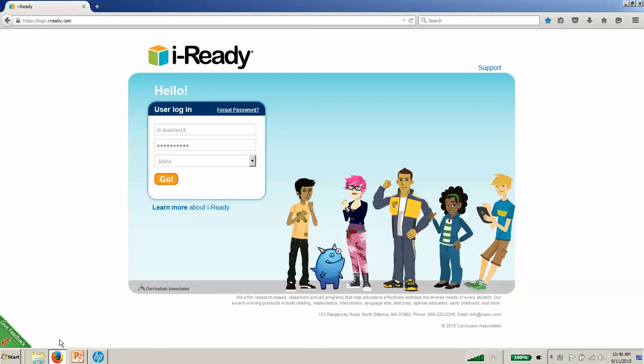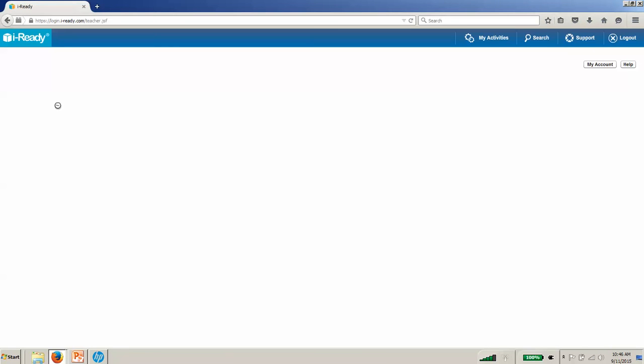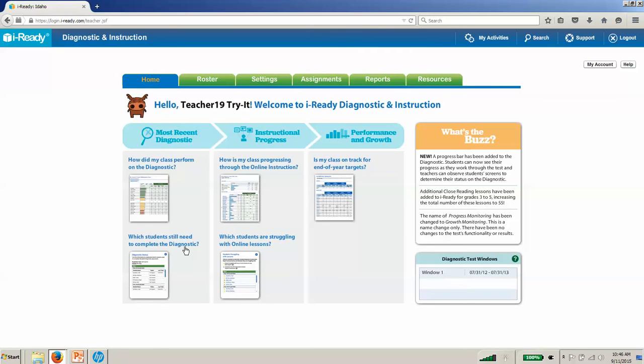I'm going to go to our login page, which is login.i-ready.com. I'm going to use my username and password and hit go. This is going to take me to my teacher homepage. And here down in the left-hand corner, you'll see it says which students still need to complete the diagnostic.